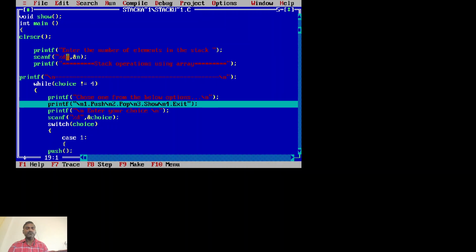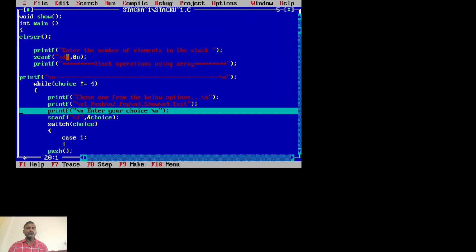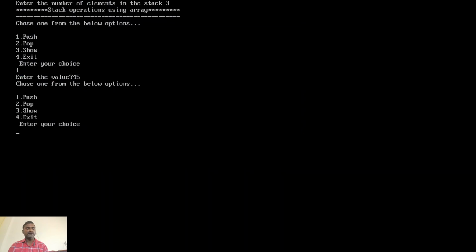It's asking which choice you want to choose. So now again I'm giving the choice as 1, because I gave the n value as 3, so I can insert 3 elements into this array. I want to insert the next element into this stack using the array concept, so again I'm giving the choice as 1.